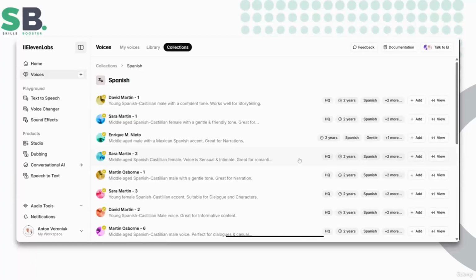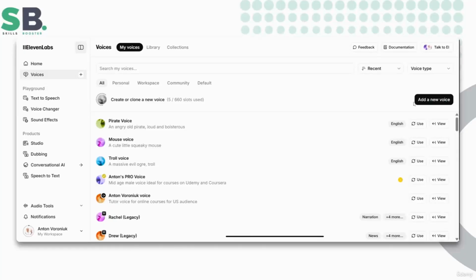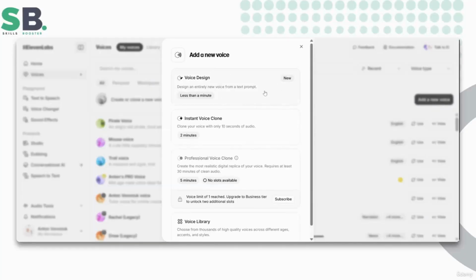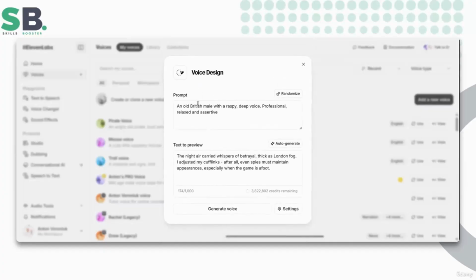Now, if you're looking for a truly unique voice in Spanish, 11 Labs allows us to create one from scratch. It's a straightforward process, so let's go ahead and explore how to do that. To start, navigate to My Voices. We'll follow a similar process to when we created a voice previously. Head over to Voice Design, where you'll find a prompt.